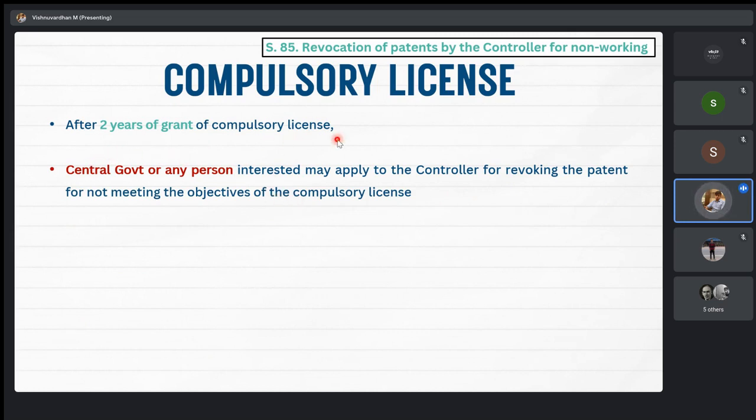Even after 2 years of grant of the compulsory license, these objectives have not been met. It is still not cheap for the public, right? In which case, the central government or any person interested, any person in the public, may apply to the controller to revoke the patent itself, because now the patent holder is not able to do it. And even the license holder is not able to deliver it. He's not able to satisfy the requirements of the public.